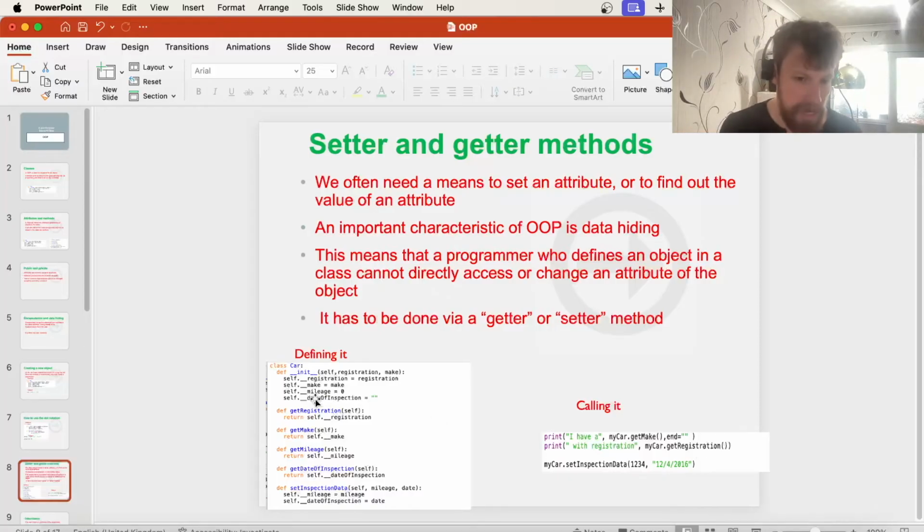How I define the getter method is like this. I put def and then I give it a name, something similar to get registration, and then self. Earlier on, I would have defined an object which is specific to this one. And then when I activate it using my car and the dot notation of dot get registration, that will then display it, whatever that registration may have been.